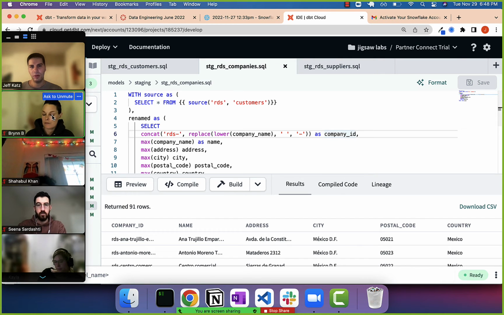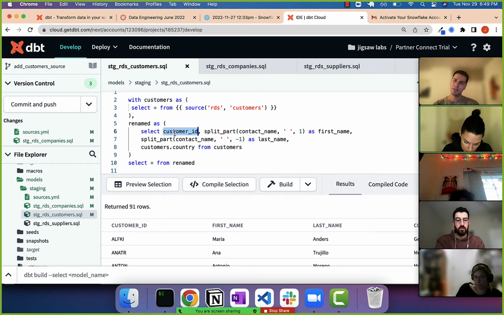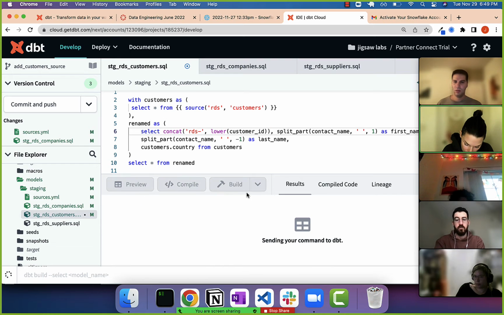We have the companies, customers currently. If you look at them, we should do the same thing here. Lowercase it, just make it consistent. Lowercase it, make it RDS hyphen. Make sure that looks good.